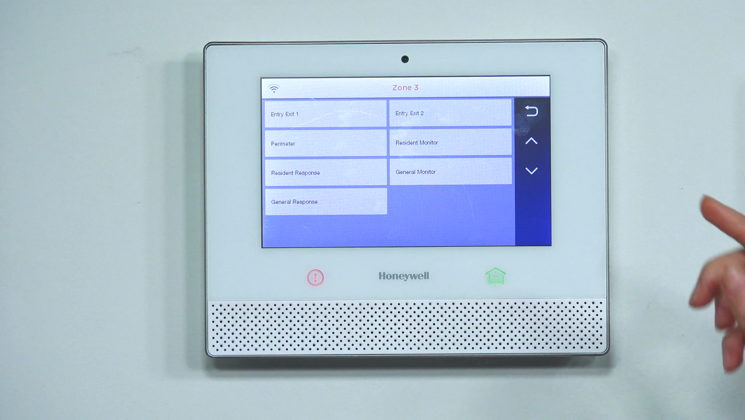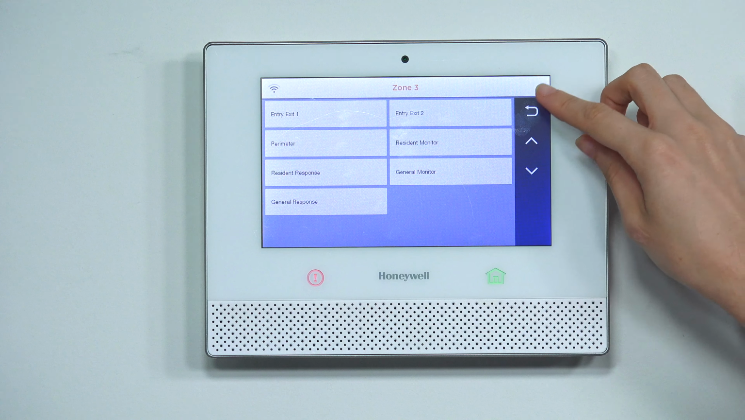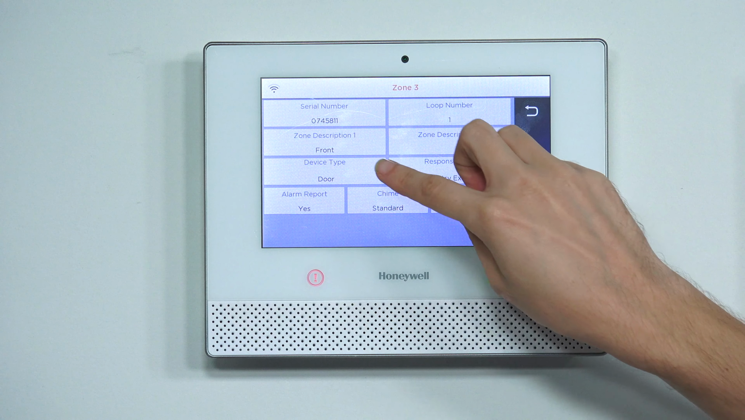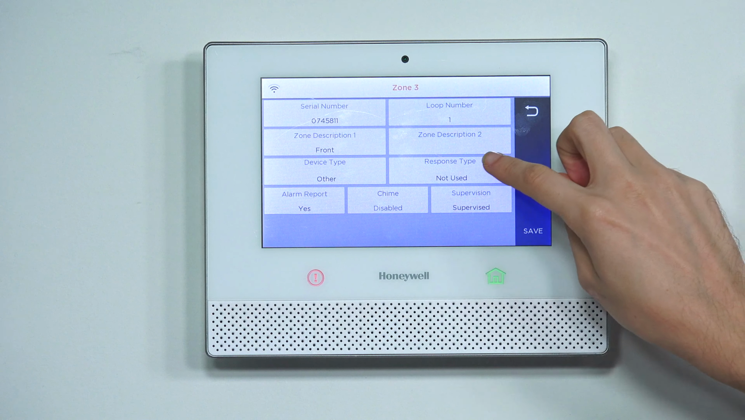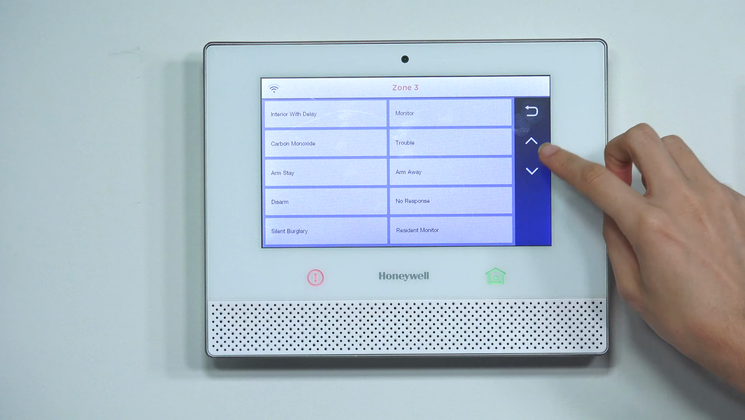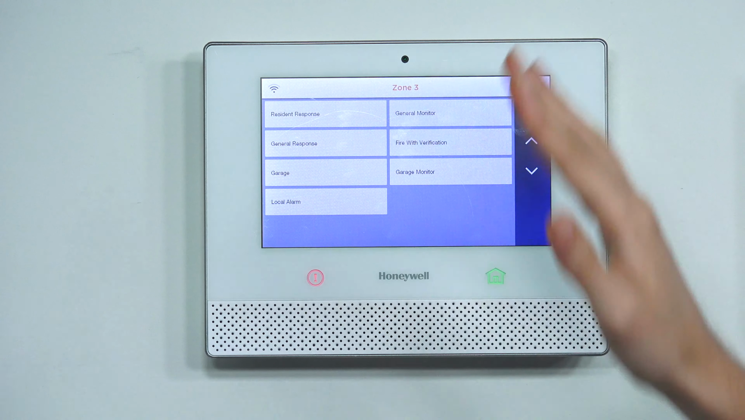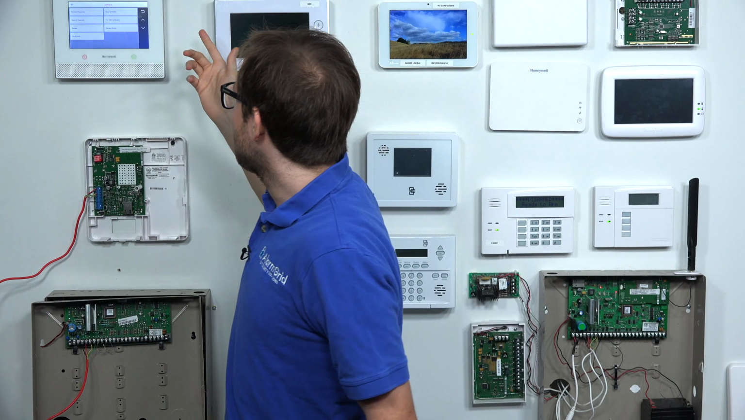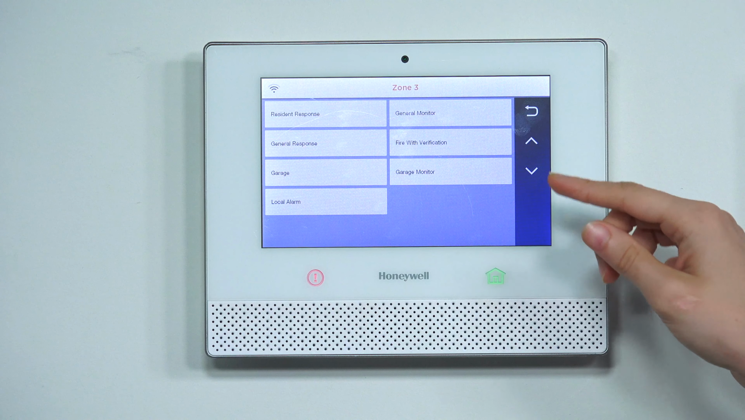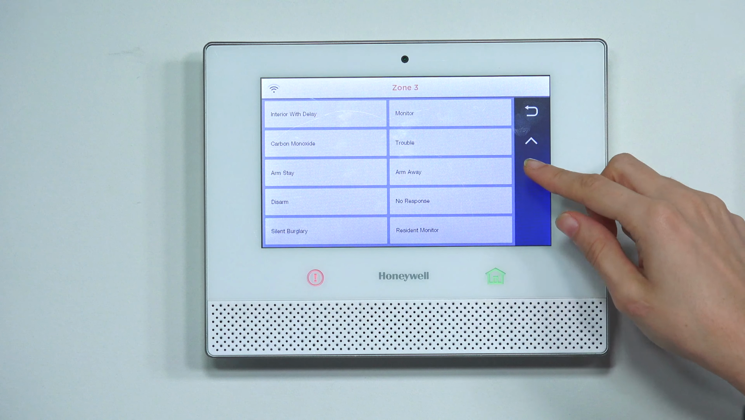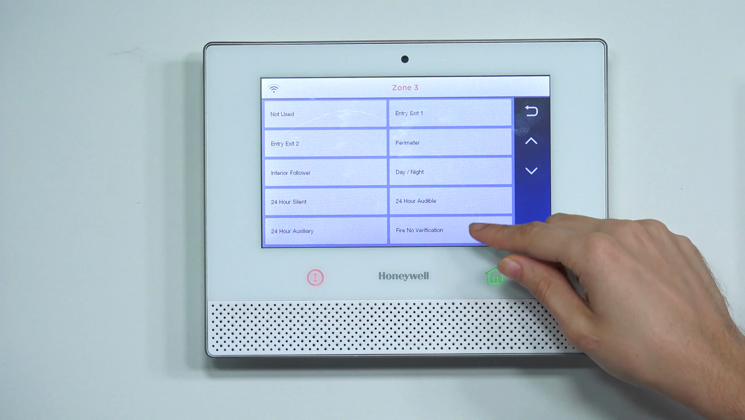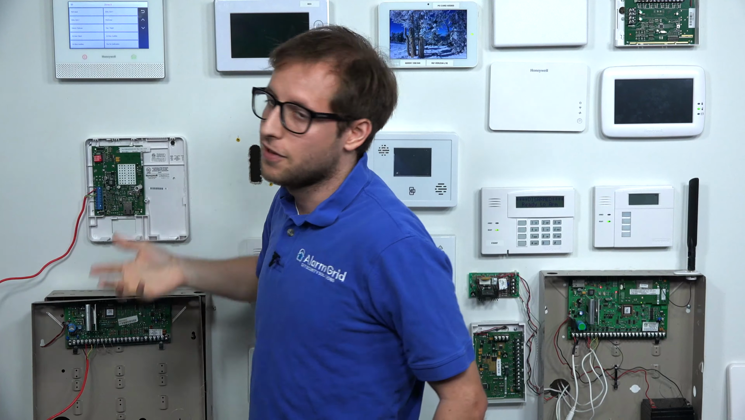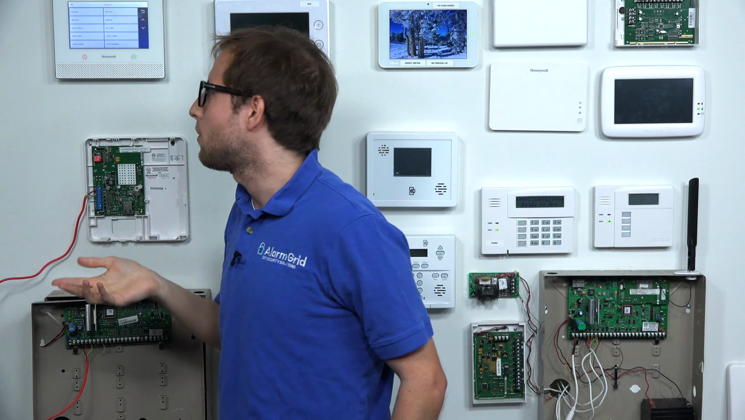Well, there's actually a trick you can do to where you can get pretty much any response type. What you can do is you can change the device type, and you can go down to Other, and then you'll have all the response types available for the system, any response type that you would want. So let's say you had a fire emergency exit door. You can set it to fire no verification, and when the sensor is faulted, it would trigger a fire alarm on the system.